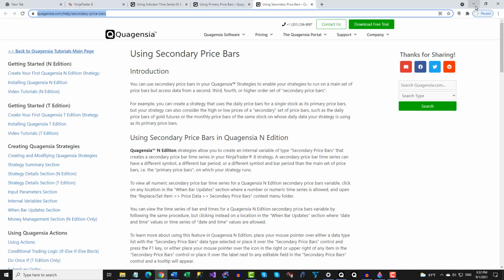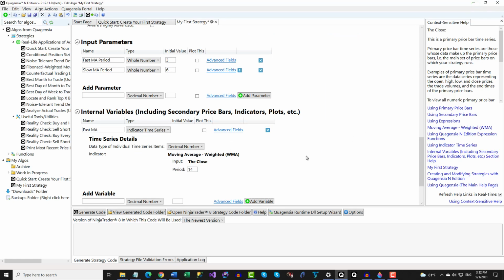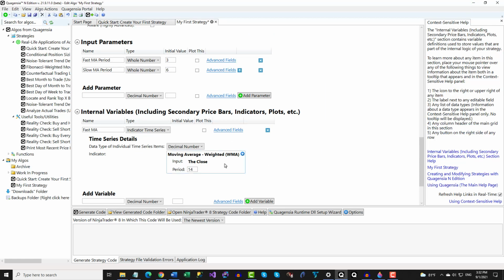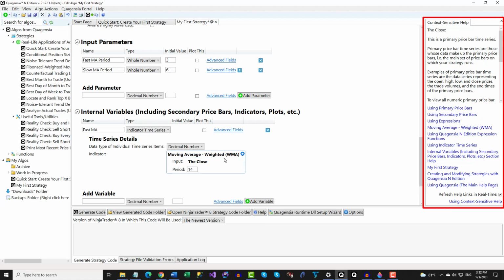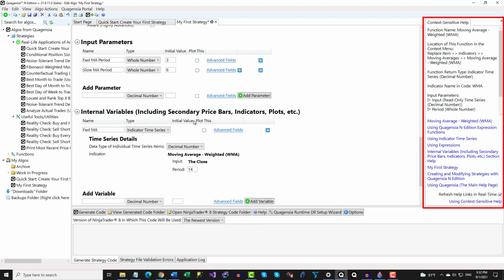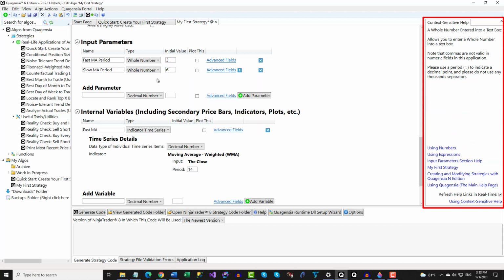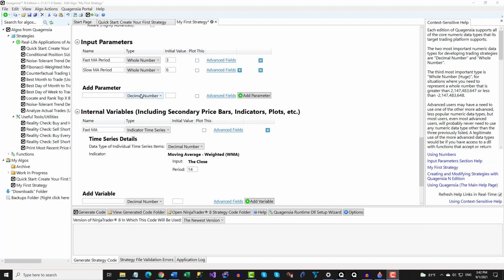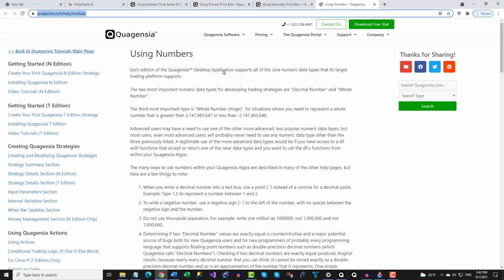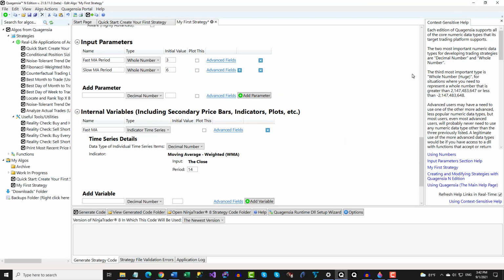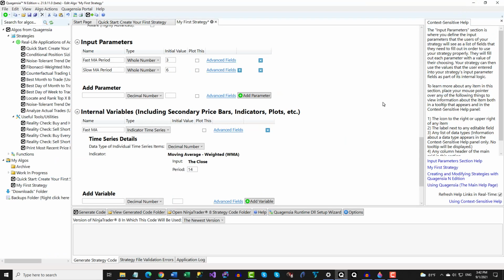Note how moving our mouse pointer over another element in our strategy also refreshes the context-sensitive help panel on the right side of the application's main window to show the tooltip, the link to the most relevant help topic, and links to the related help topics. Clicking one of these links opens the help topic in your default browser. Quagentia gives you the help you need right when you need it, which is an indispensable time-saving feature.